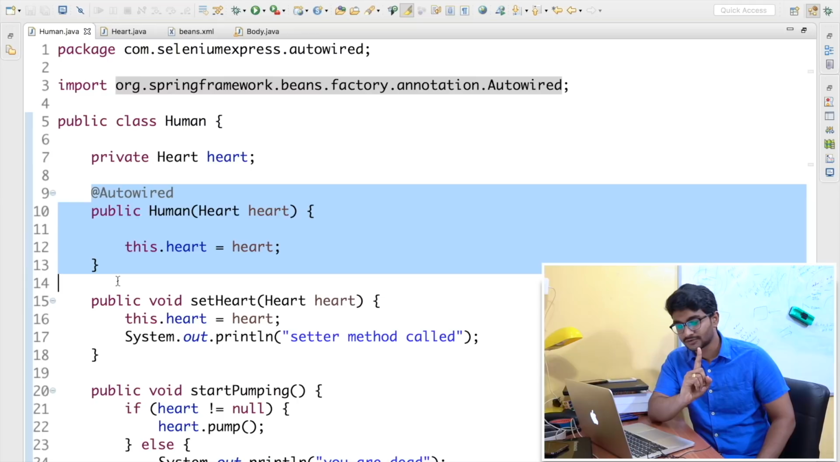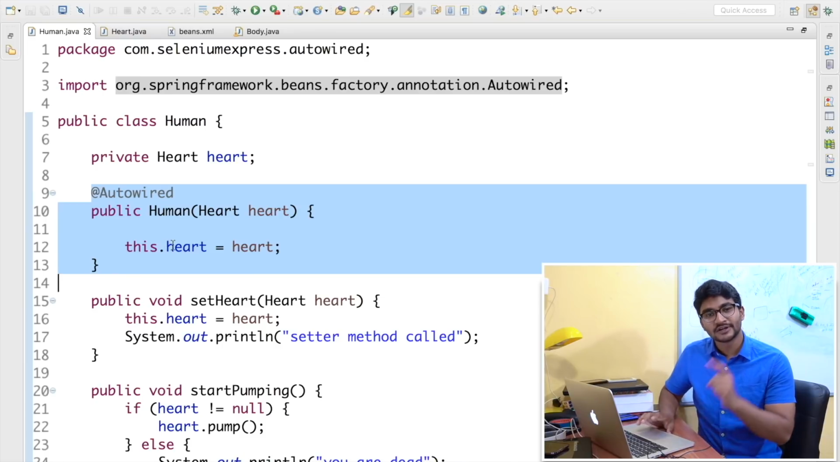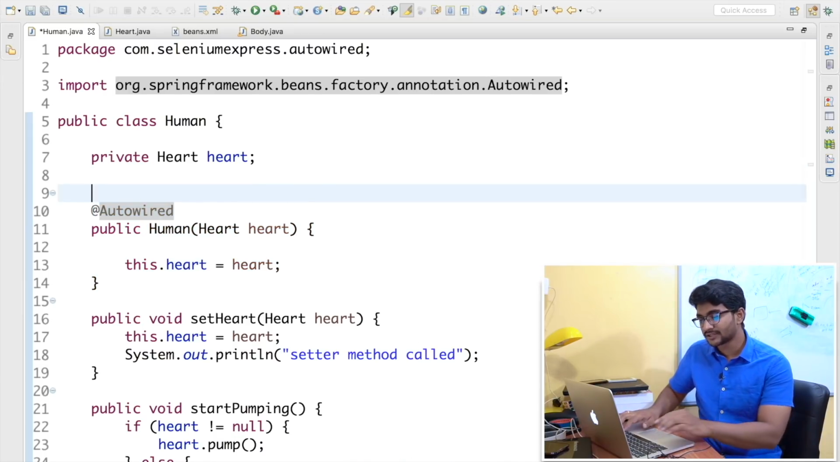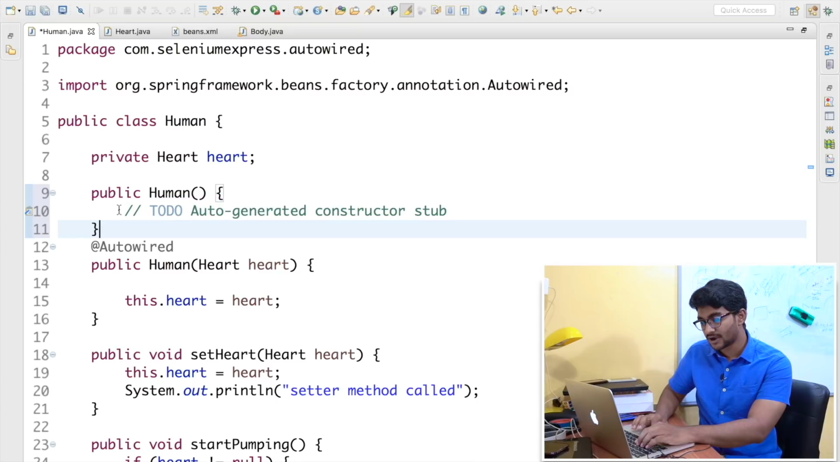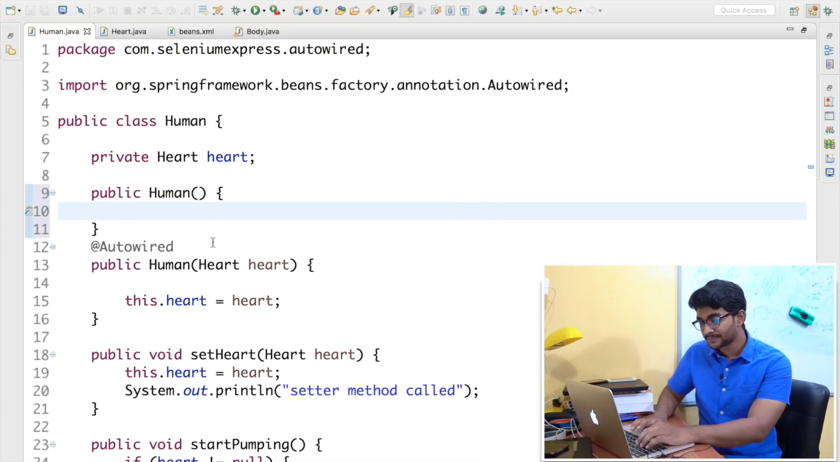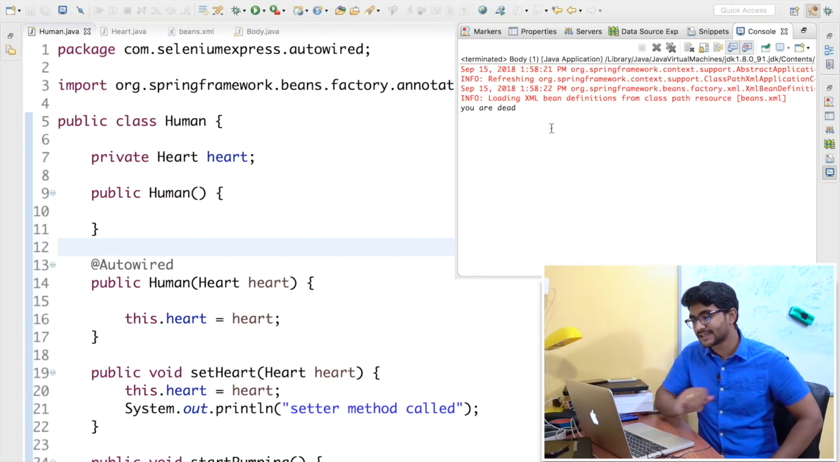We have one parameterized constructor, which takes a Heart object, but we do not have a default constructor. Do you remember? If you are not writing any constructor, the default constructor will be created by the JVM. But if you are writing a constructor yourself, the JVM will not create the default one for you. It's your job to create the default constructor. So let me create the default constructor over here, the Human constructor, and there you go. I got a default constructor now. So now let's run this program and see whether it is running or not. Right now it is saying you are dead.